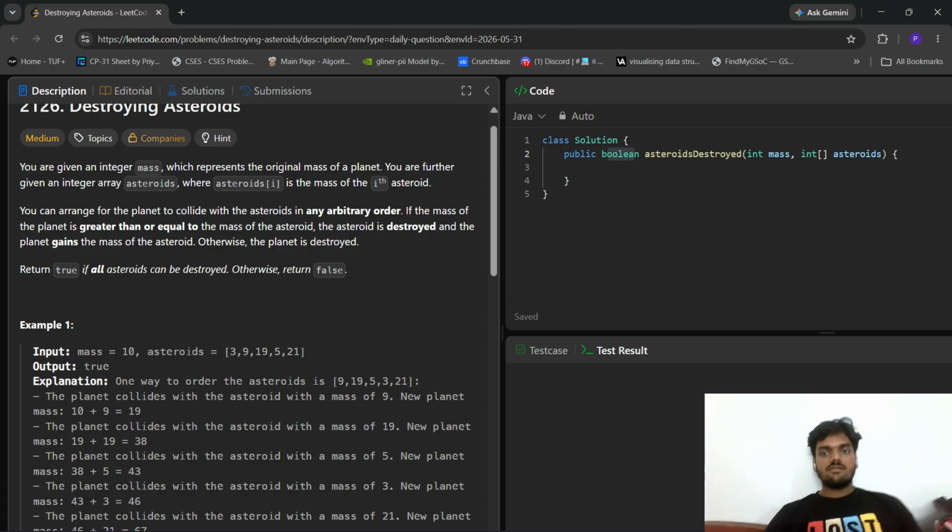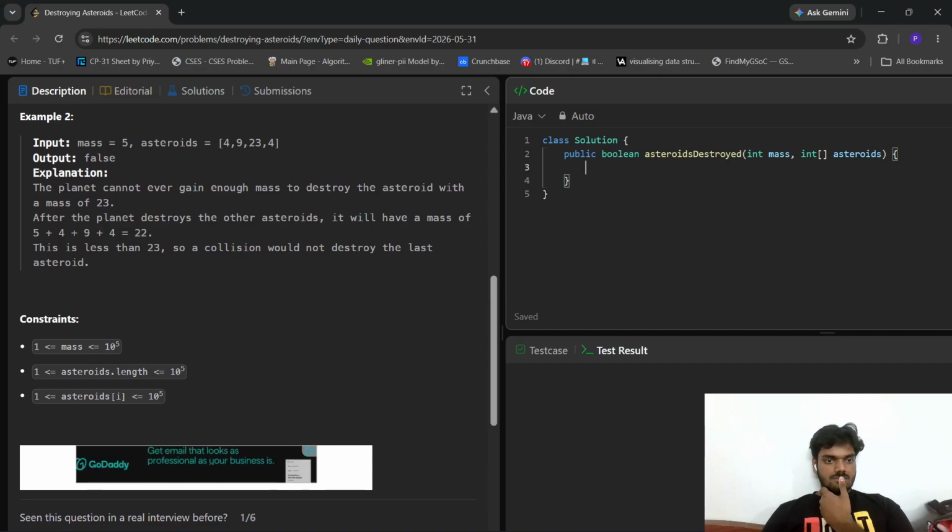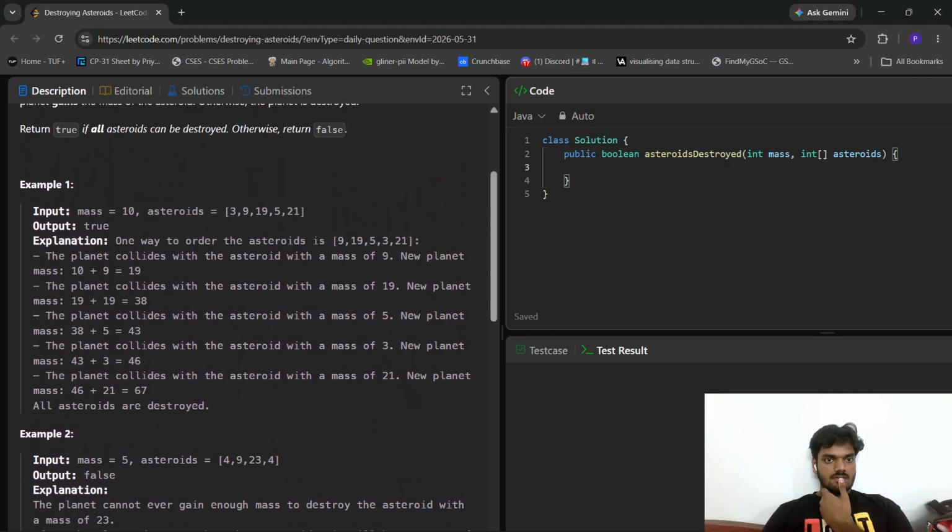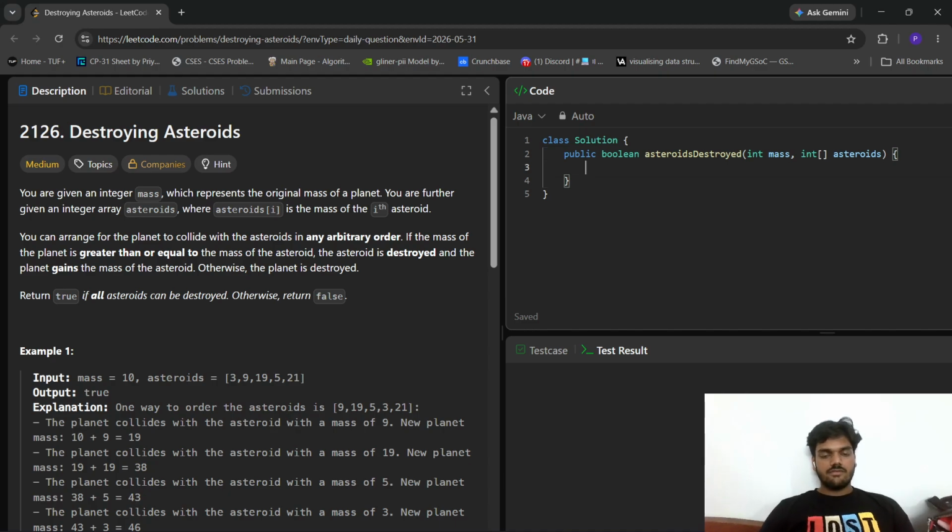Okay, so m is the mass of the planet. These are the asteroids. If this value is greater than the ith value of this, I can destroy it. I mean, take that entire value into the mass. I see. And then I have to see if this array can be emptied or not. But technically, I can just sort it. We just sort everything.